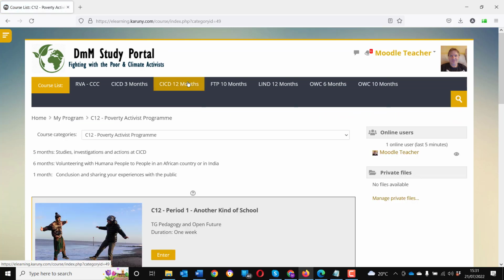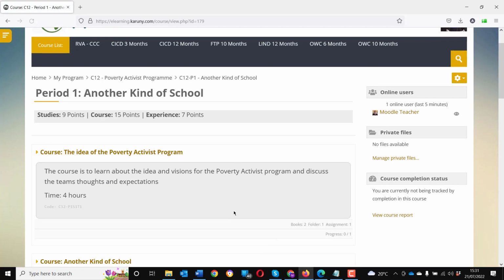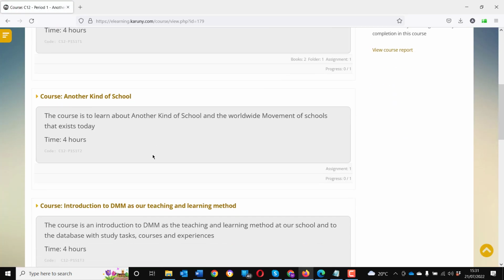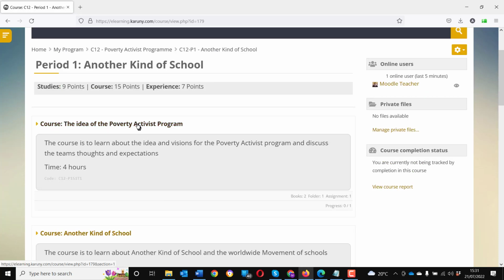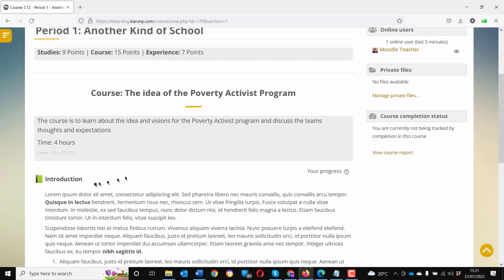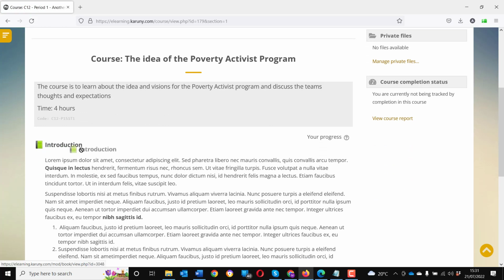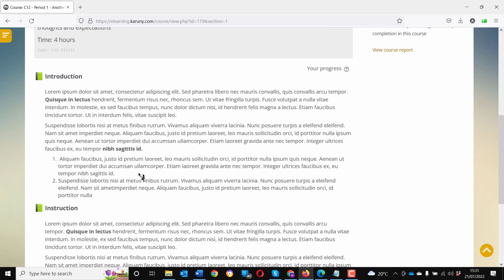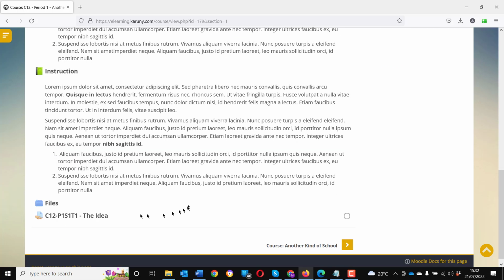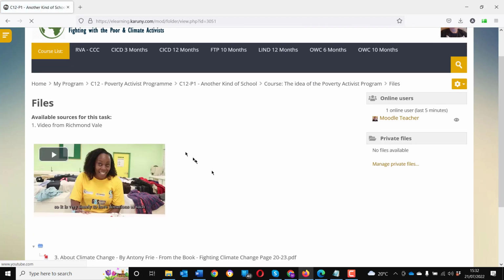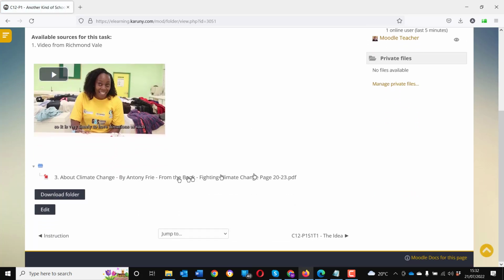Back into the task. I go back into the first period, and as you see we have a lot of tasks down here. I will click back into it, and then we have the introduction that is made in a kind of book. You see the text, and then you have the instruction, you see the text. Then you have a folder with files, and when you click on it you will have access to the videos if you have any, or you will have access to the files down here if you have any. You can also download the whole folder if you have several reading files.